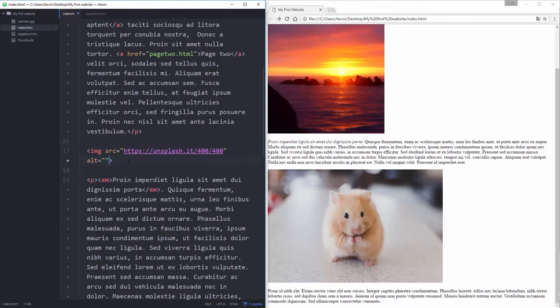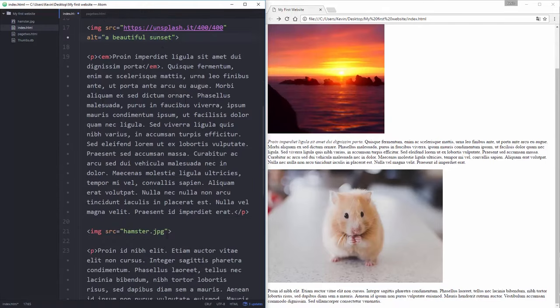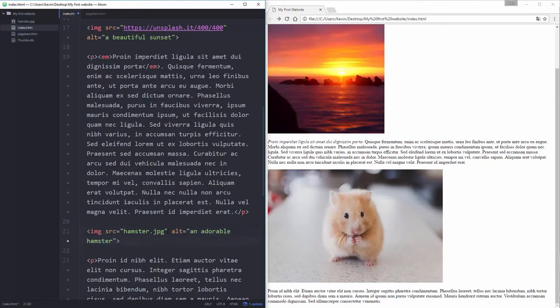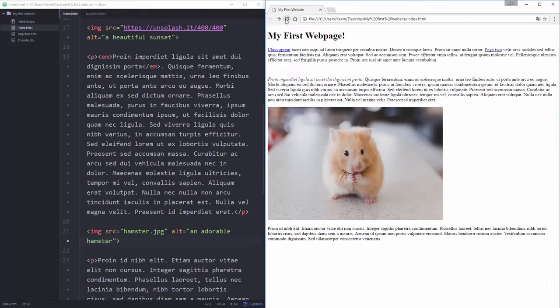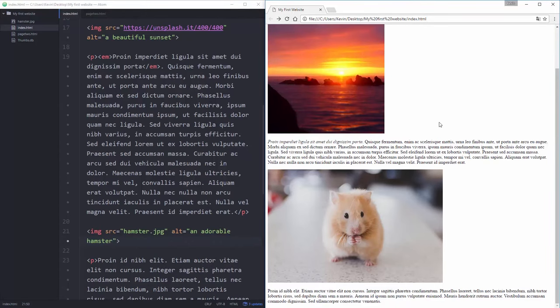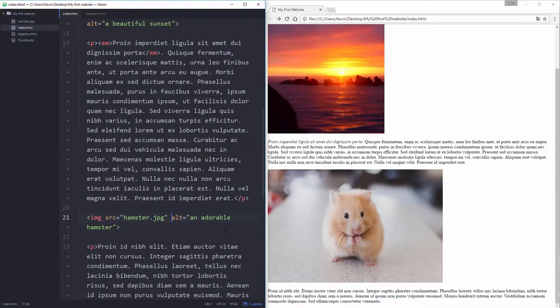ALT stands for alternate text. And it's pretty much a description of your picture. So a beautiful sunset. And let's come down to my hamster, alt is equal to an adorable hamster with no P. Refresh, and it looks exactly the same. It doesn't actually change your picture when you include the alt text or alternative text. I'm always just going to call that alt text since we're just writing alt and it's much easier to say.